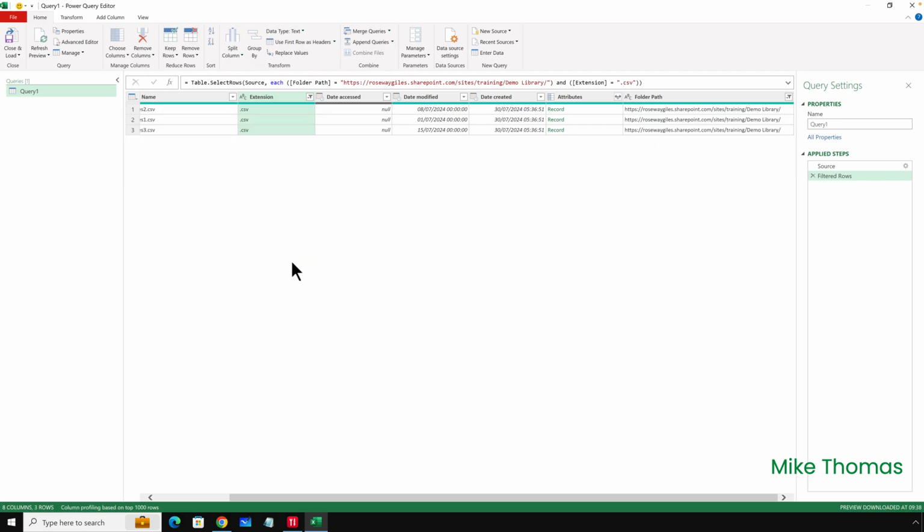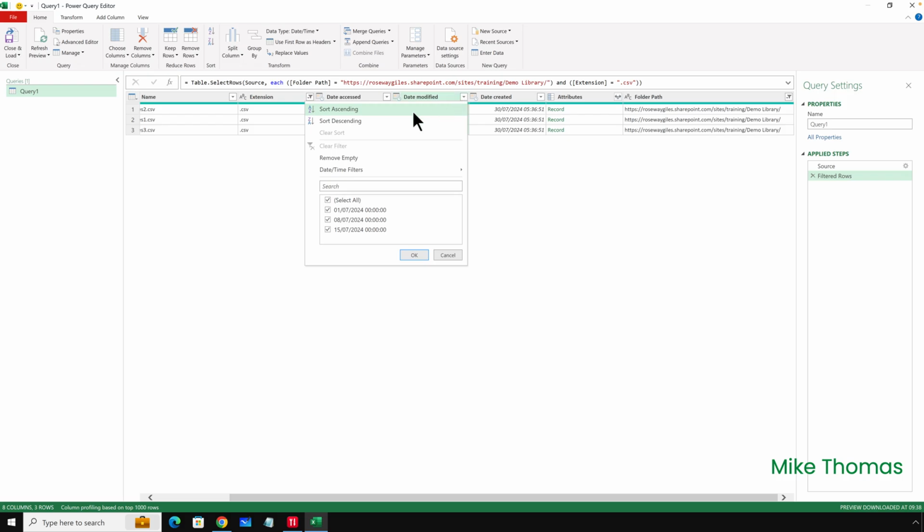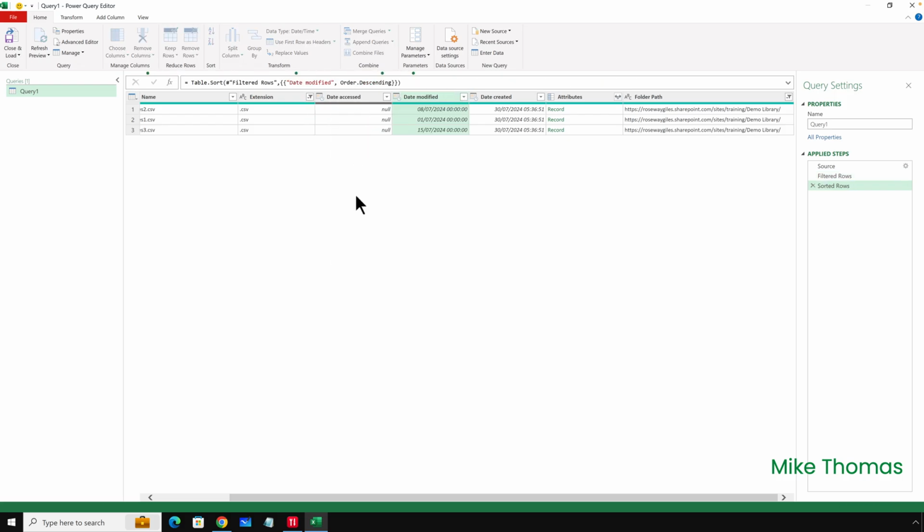Then I'll sort the table into descending order on date modified. So I'll click the drop down arrow on date modified, choose sort descending, and now those three rows are sorted based on the date modified column with the most recent file at the top. I only want to keep the first row. So on the Home tab, I'll click Keep Rows, Keep Top Rows, type in a 1 and click OK.